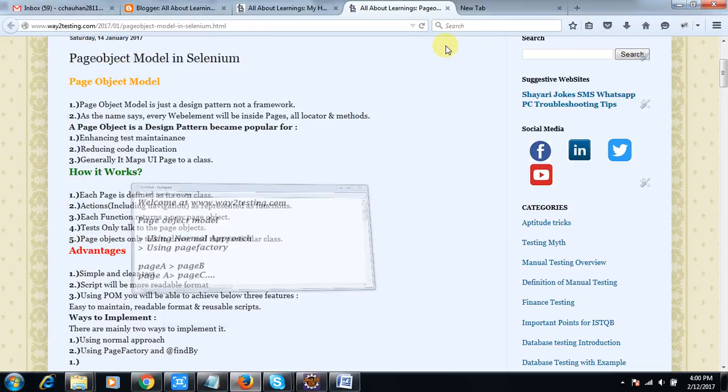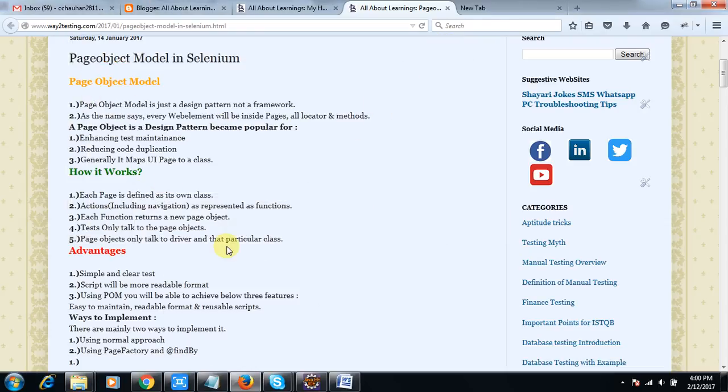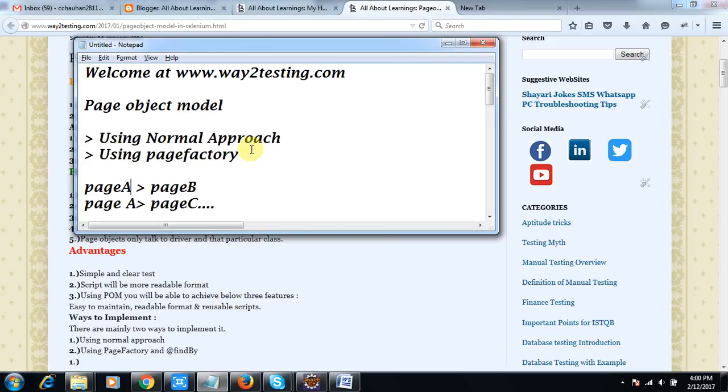More of the theory you can get from my website. I have written everything which is useful there: what the advantages are, how it works, what the page object model is. As we know, the page object model can be achieved in two ways, by using the normal approach and by using the page factory. So this tutorial will be designed in two parts, part A and part B. In the first part I will cover the normal approach. So without delay, let's move on to Eclipse and see how it will work.